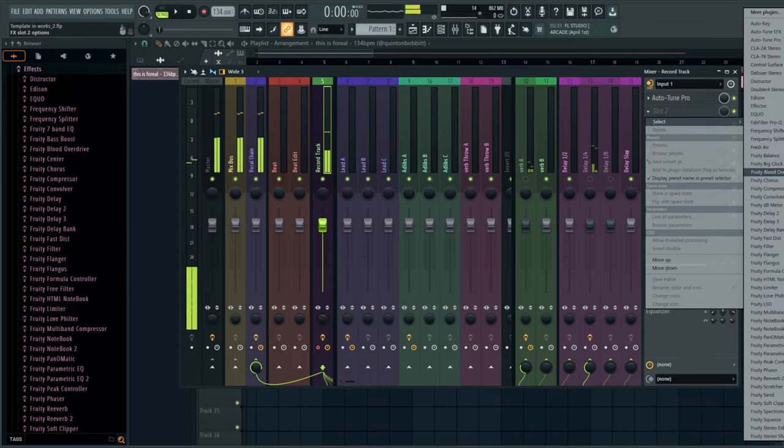All right, so I'm liking how this sounds, but I kind of want some more effects on this. I'm going to add a Fruity Chorus on the record track.